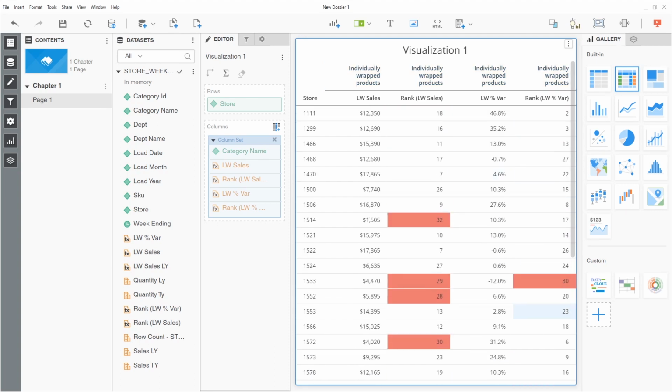All right, so it's coming along nicely, but you look at the top here, you see how individually wrapped products repeats for each metric, but this is a column group. We don't need to see it repeated for each one, right? We just want to see it once.